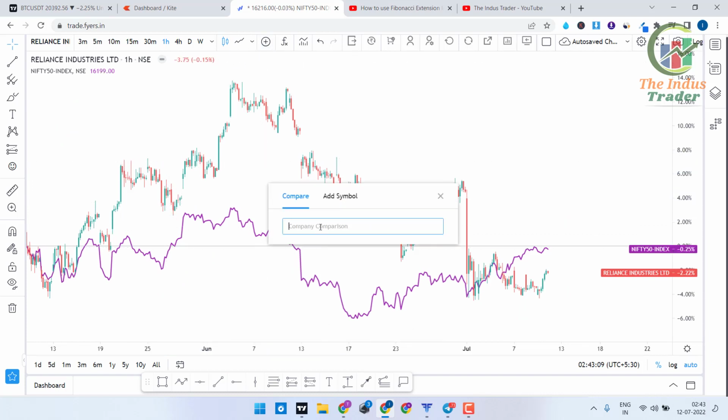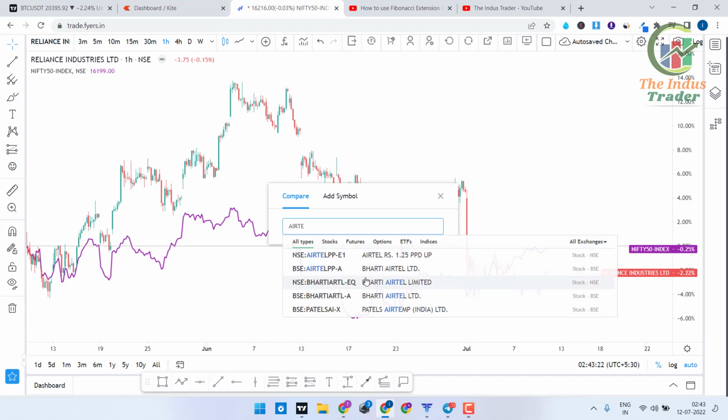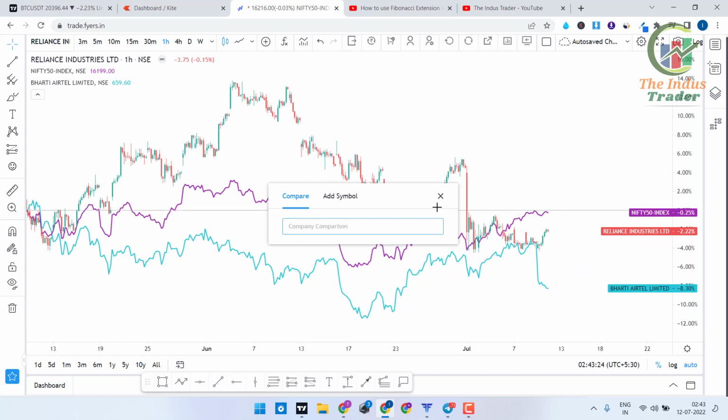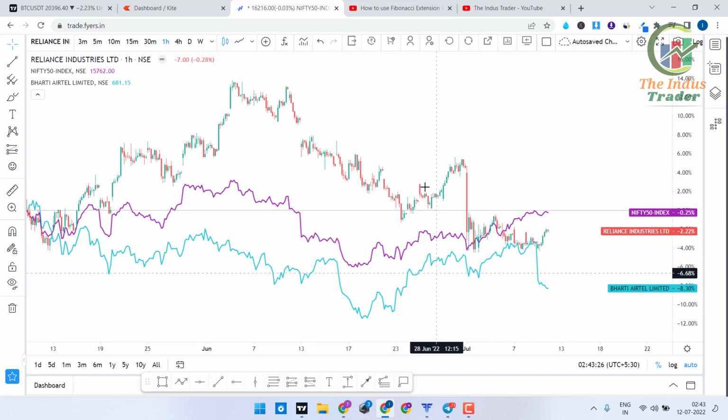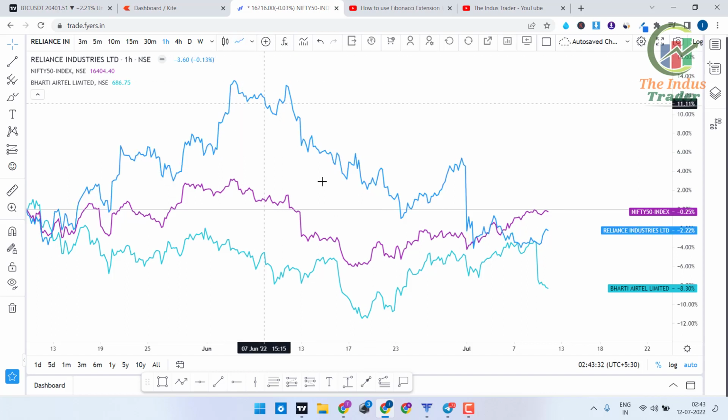You can also add one more chart. For example, let's say we also want to compare Reliance and also Airtel at the same time. So let's go and add the Bharti Airtel also at the same time. So you can see we have three charts here. If you want your main Nifty to be also in the line charts, you can simply switch here.